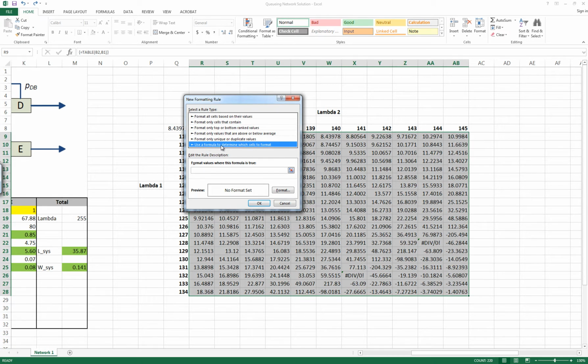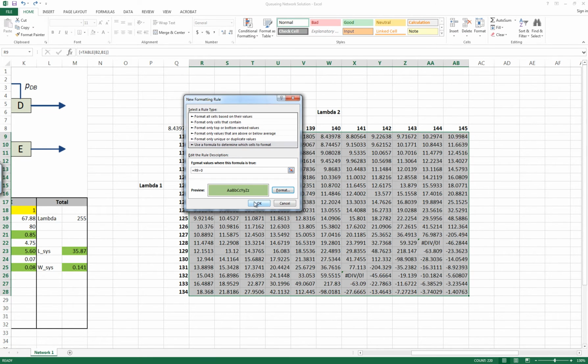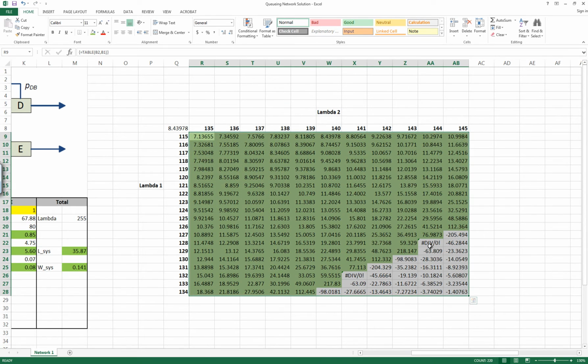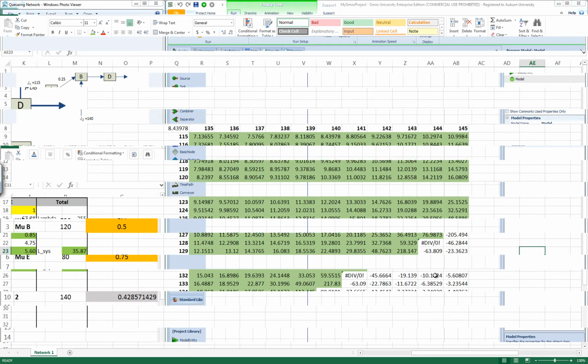So I'm just going to use a formula to determine which cells to format. The formula that I would like to use is equal sign R9, which is the first cell in my matrix, greater than 0. I would specifically want to change the color of the cells where I have a stable system. So I'm going to select the color that I want, and then OK, and now Excel highlights the scenarios where my system is stable, and I can identify the scenarios that result in an unstable system.